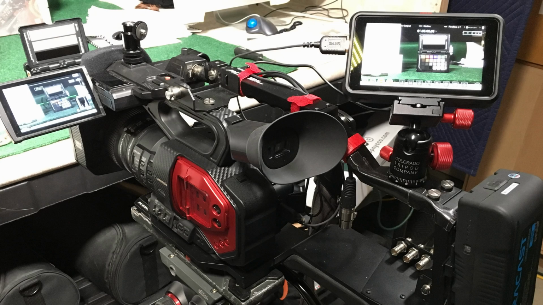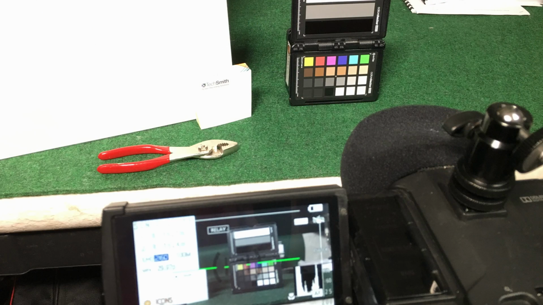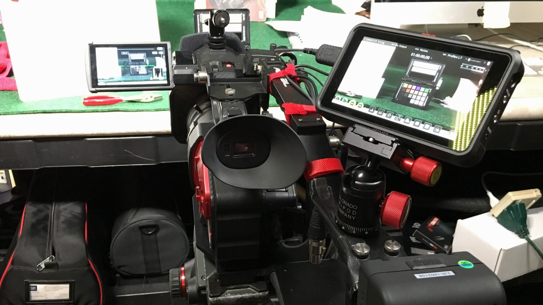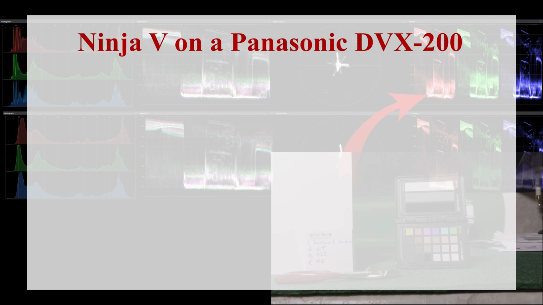Today we're going to compare some images using the Atomos Ninja 5 on the Panasonic DVX-200 to determine whether using the Ninja 5 with the DVX-200 is worth the hassle, weight, and time.